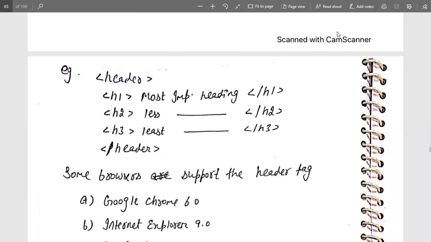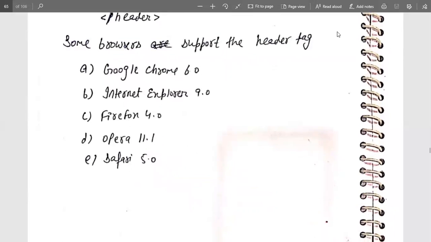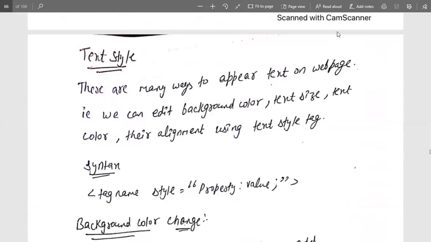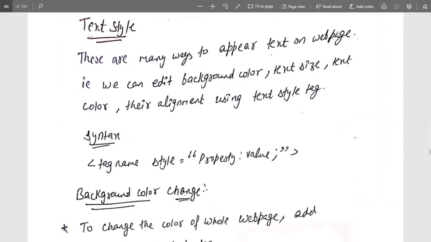Once the headings are mentioned, or if I insert a logo, then that logo will be mentioned in the header tag. Once the whole process is done, we close it with the closing tag of the header. Some browsers support the header tag, because this is the newest version, so not all browsers support this feature right now. Google Chrome, Internet Explorer 9.0, Firefox, Opera, and Safari are the browsers that support the header tag, and the header tag contains information about the logo, the headings, or the authorship information.